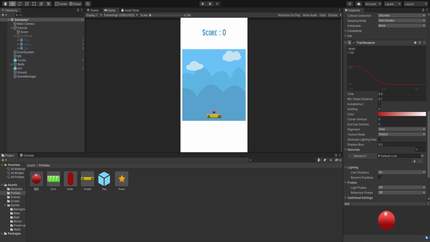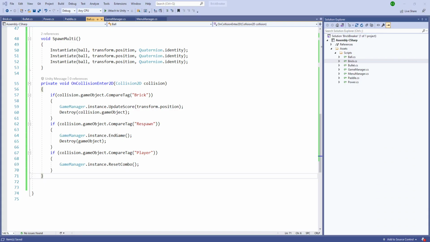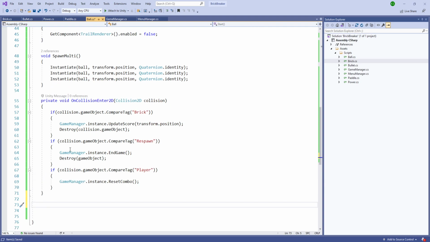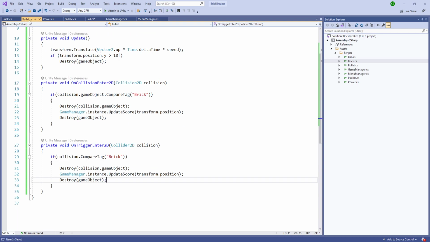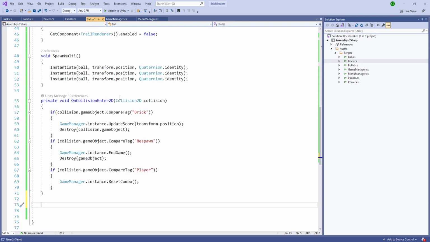So where will be the problem? At the ball and, okay, for the collision I'll show it. So after we did this, it was triggered for the ball. It was only set up as for the collision. We set it up as a trigger inside the bullet, but the ball also updates. We'll need to for the on trigger enter.